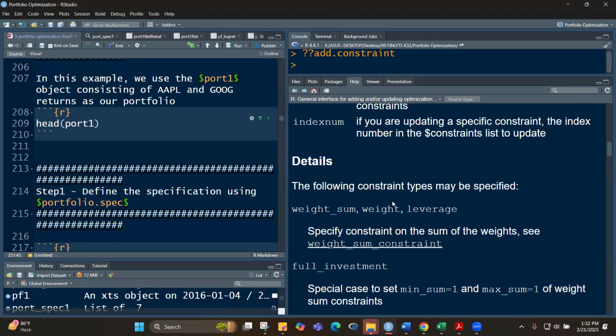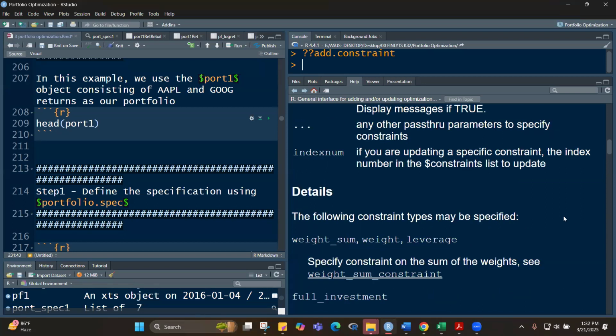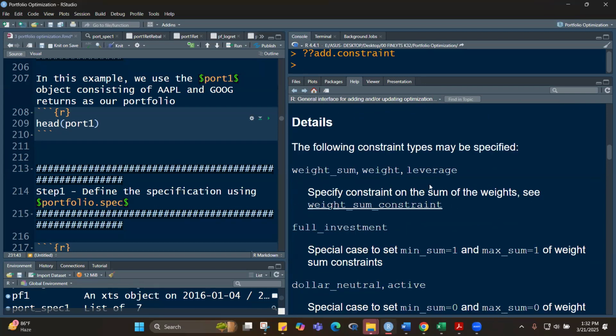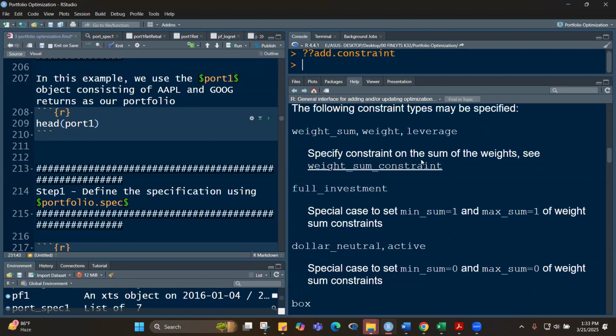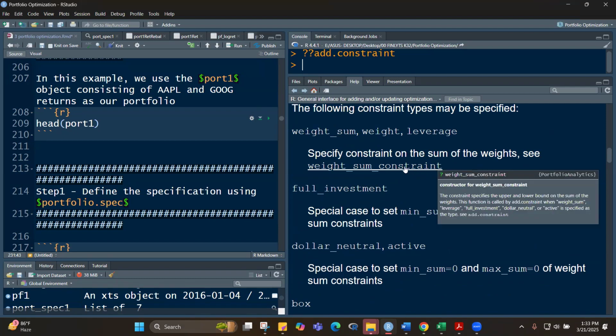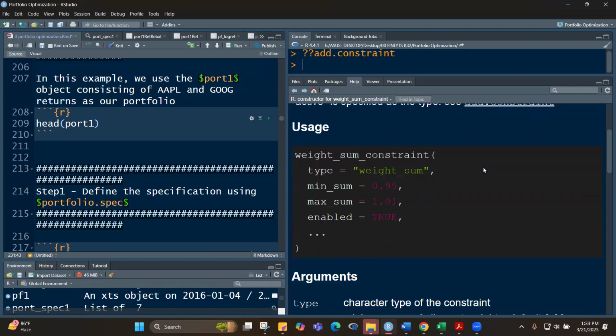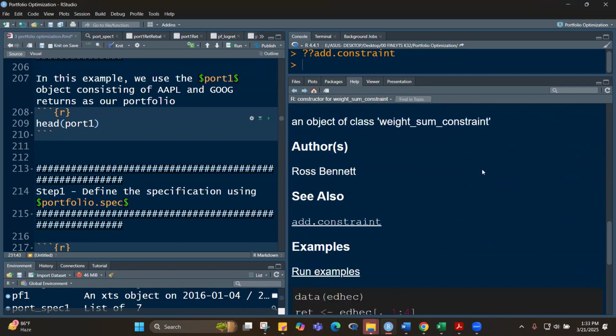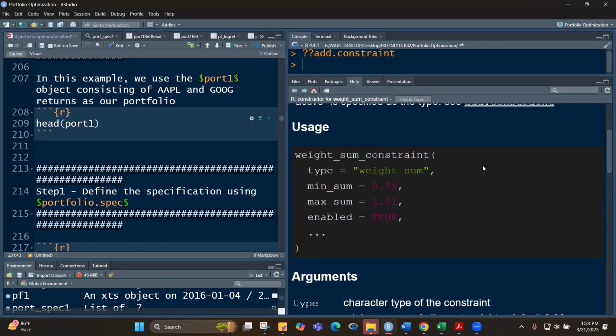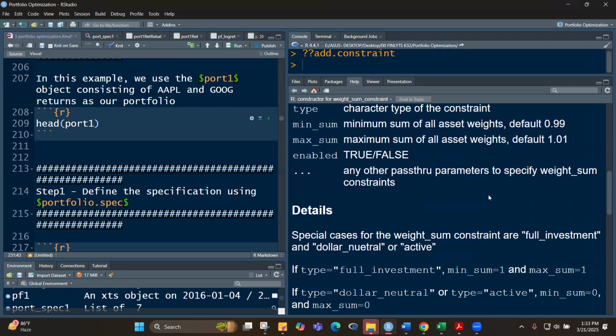But here you're told that the constraint may have several types. It may be weight underscore sum. It may just be the weight, leverage. So specify constraint on the sum of the weights. See this one. So let's click this. What does it say? Okay. So for the weight sum here, we can use this weight underscore sum and then define the minimum sum and then the maximum sum. Okay, enabled is equal to true.